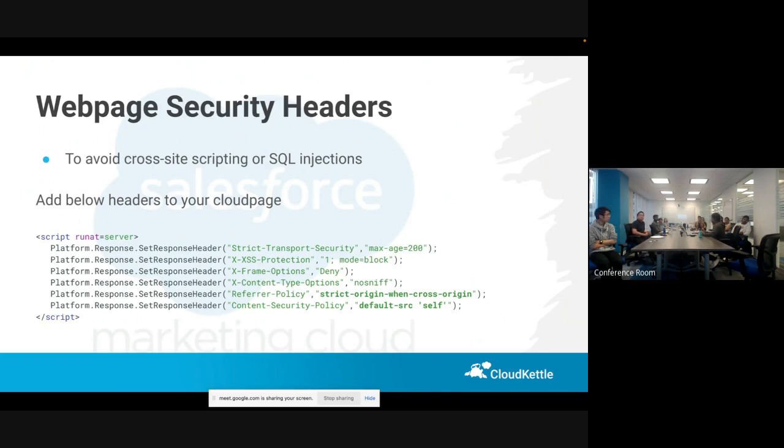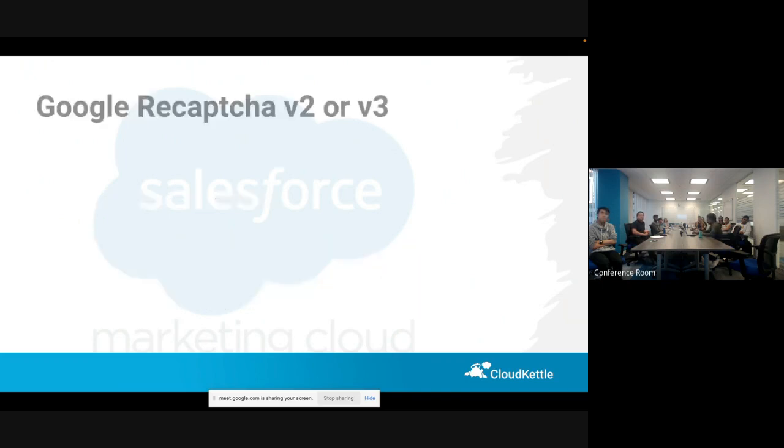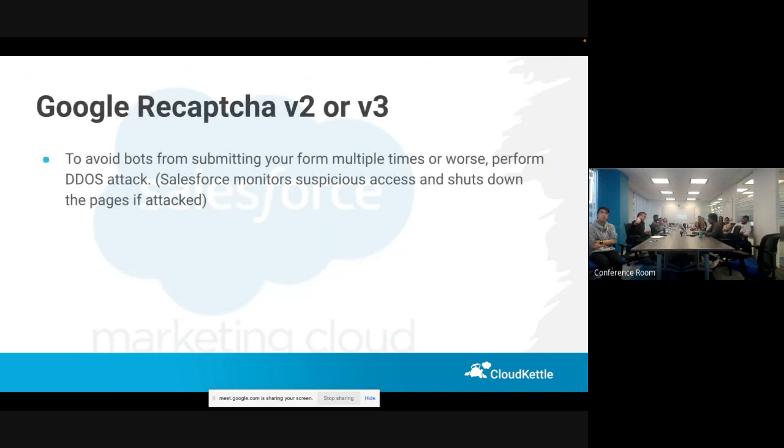And you can also do a bit of advanced stuff like restricting IPs or restricting a particular host from accessing your web pages. Now, Google reCAPTCHA, this is a very interesting concept. Let's take this simple example, right? You build a lead submission form, and it is quite possible that people can run a bot and submit this form like 10,000 different times with some dummy data. Now that would become a DDoS attack. We do not want that to happen.